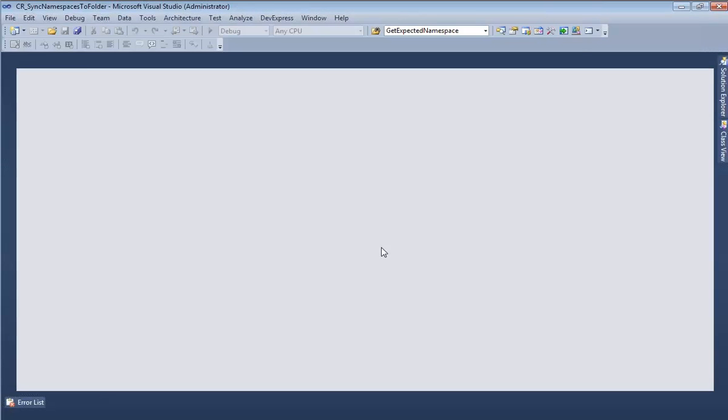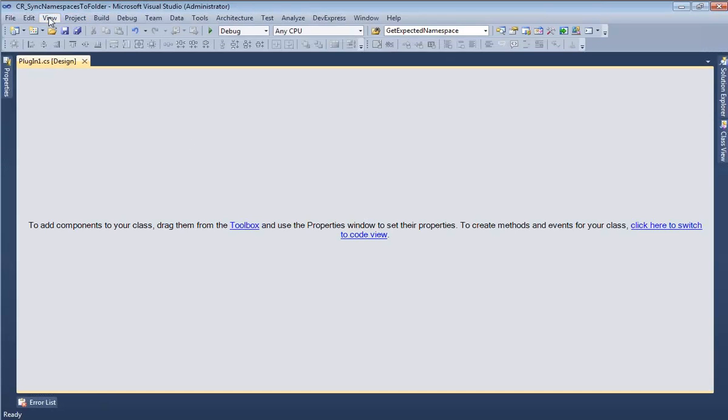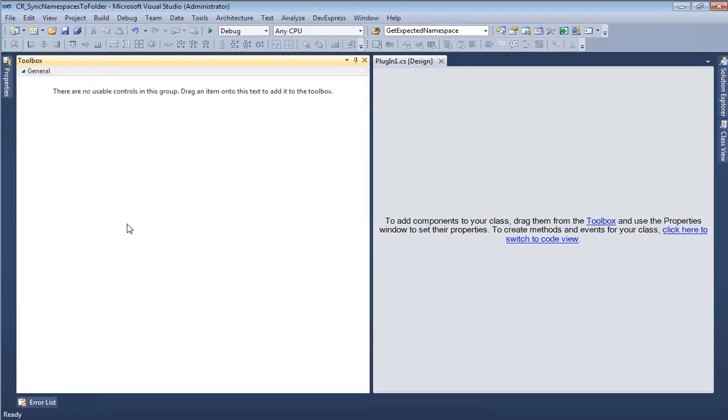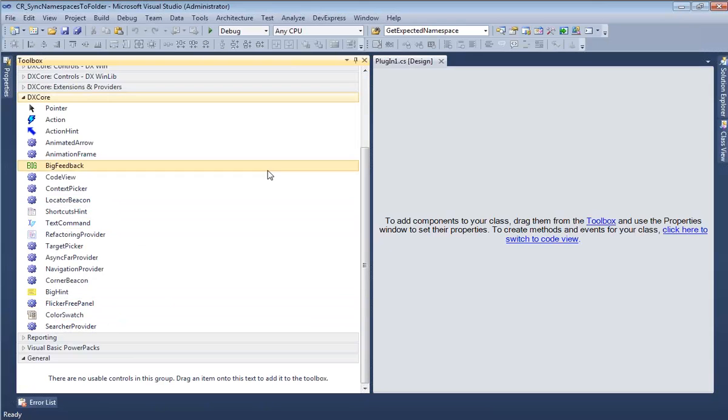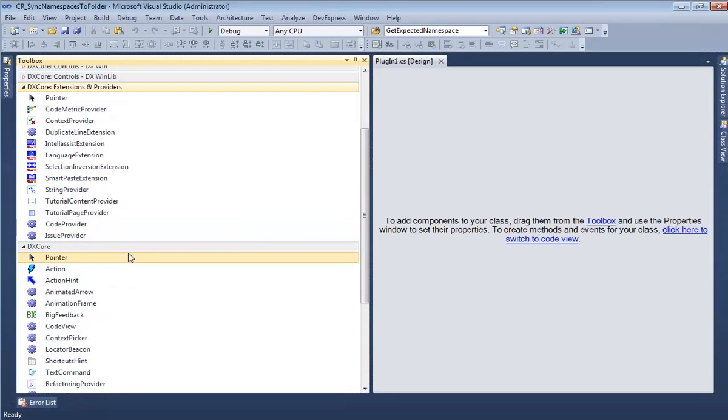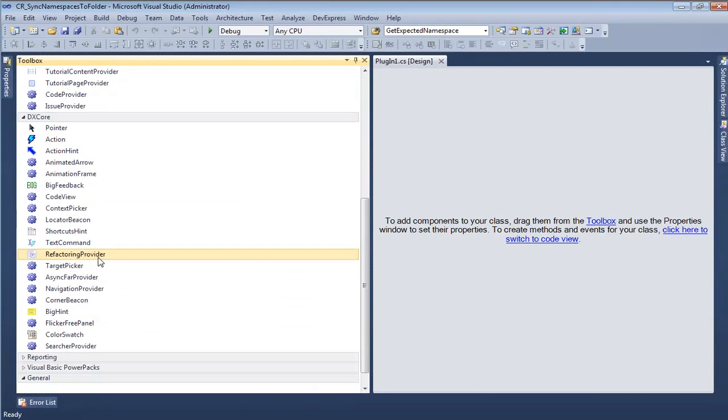Let's bring up our toolbox, grab a refactoring provider, and drop it on the design surface. For those who are watching this for the first time, a quick overview: there are various components and controls that you can drop on top of the design surface for the plugin, which effectively you only have to set a few properties and handle a few events, and you are good to go on that particular type of plugin.